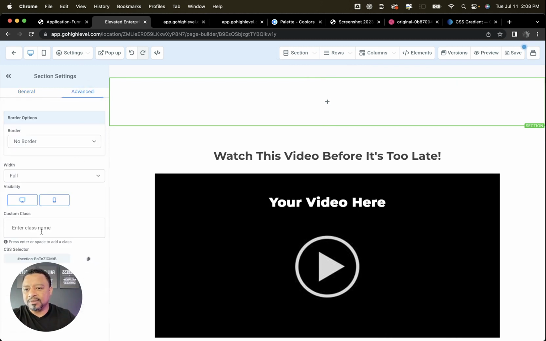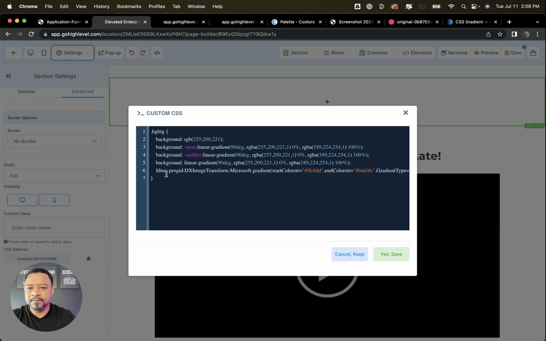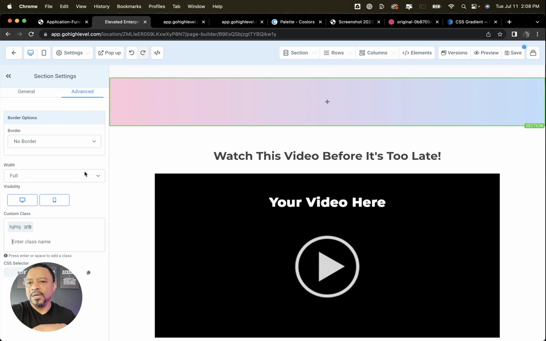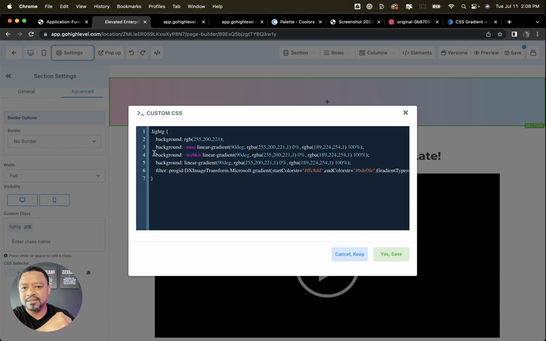So in advanced, I think it's light BG. Was that it? Oh, I know what we have to do. Let's copy the CSS selector here. Let's go to settings. Oh, it's light G. So I'll try light G. There we go. If this didn't work, I would just copy the CSS selector, come to CSS, put a comma, and paste that section code, and it will work.